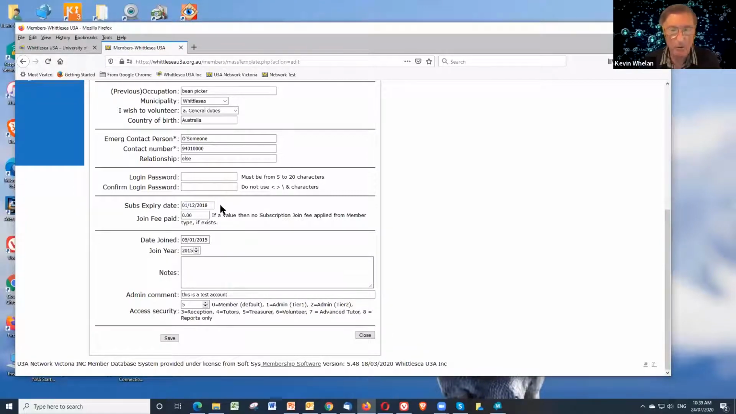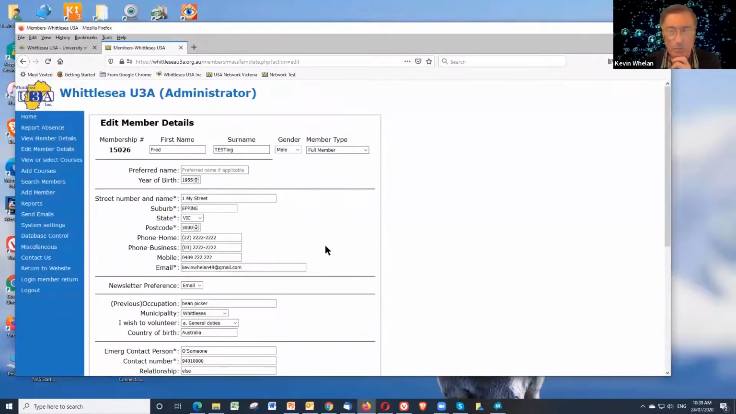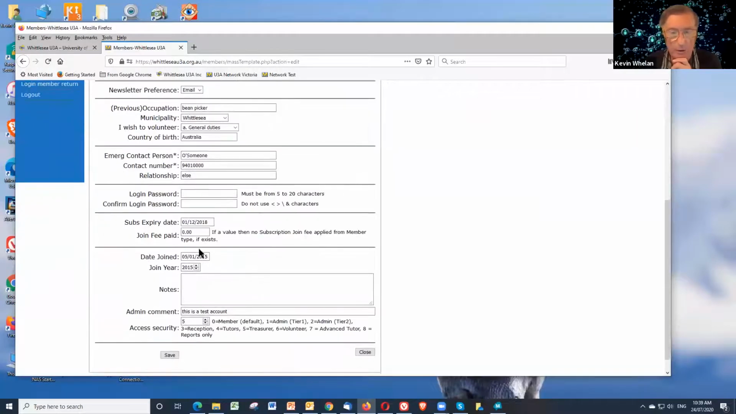So if I wanted to enroll Fred into a course, then it should generate a fee if he's a full member. It should generate a fee according to the member type that he's got access to or he's been given. If the current subs expiry date was within the current subscription range, it would say, hey, you've already paid a fee, then I'm not going to charge you again. That's the theory behind it.